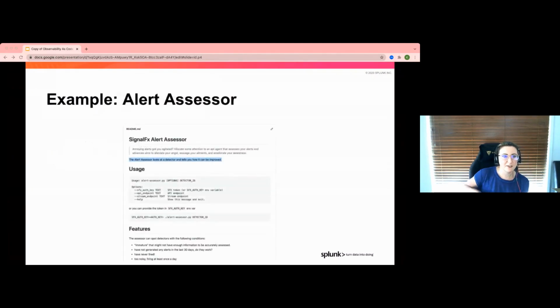I'll go into some deeper details around utilizing APIs within Splunk Observability Cloud and how we can also assess the effectiveness of our alerts more automatically. So in this example, we have a script called Alert Assessor, and it's hosted on our GitHub, so you can easily take a look at it, and you can download it. If you are a Splunk Observability Cloud customer, you can use that to assess some of your alerts.